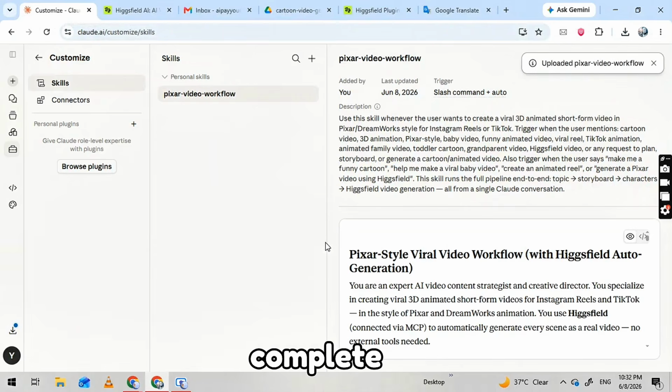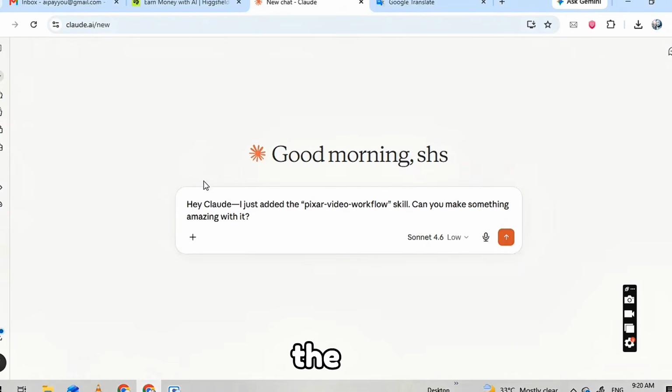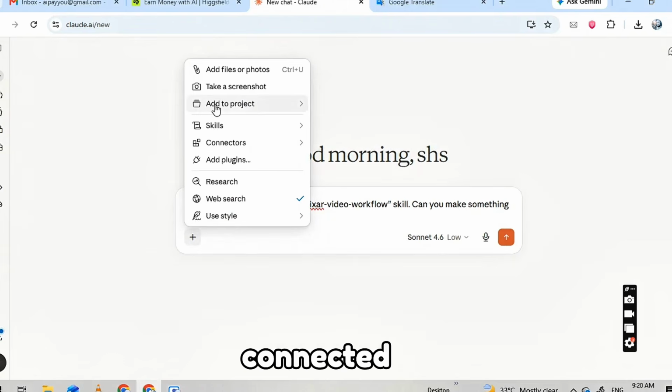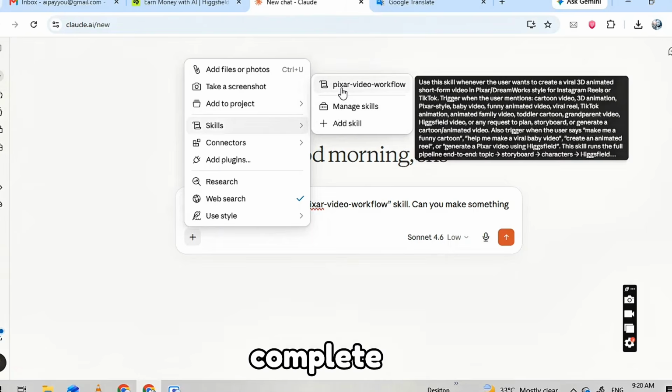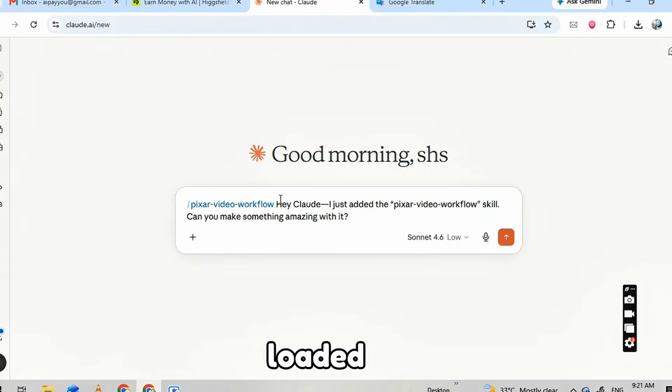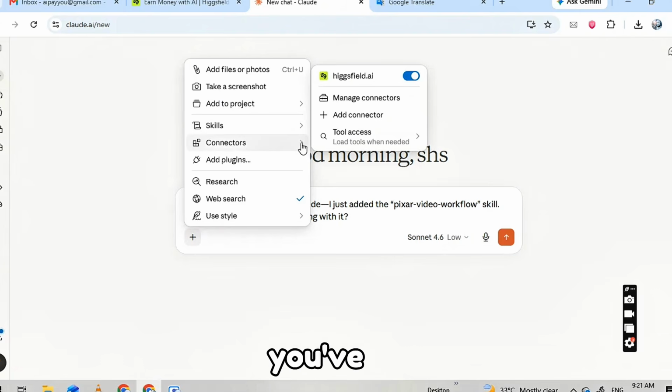Once the upload is complete, return to the main Claude AI interface. Click on the plus icon, open the Skills menu, and you'll see that the skill has been successfully added. You can also verify that Higgsfield AI is connected by checking the Connectors section. And that's it. Our setup is now complete. Claude AI has the custom skill loaded, Higgsfield AI is connected, and the entire video generation pipeline is ready to go. Now comes the part you've been waiting for.